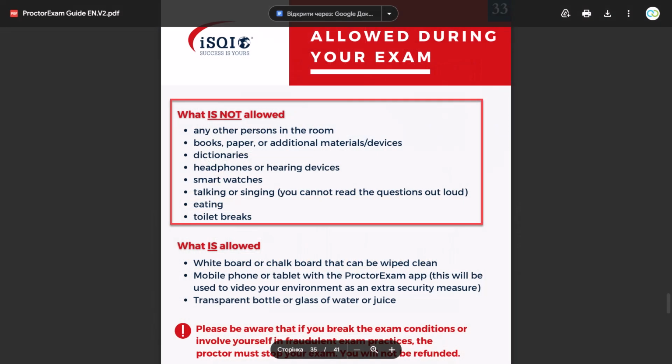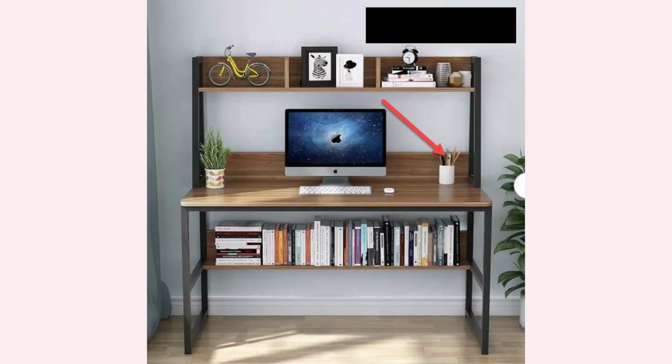Stop the video and read the rules and think about what's wrong with the workplace we showed earlier. According to the rules, almost everything on the table must be removed. Pens and pencils are not allowed. Books, magazines, and even one blank page are not allowed. Any devices, even a desk clock, are not allowed. In a word, everything is not allowed, apart from a smartphone and a computer.